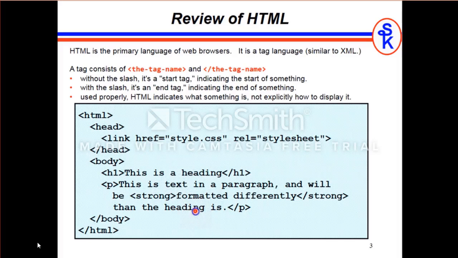You can have tags nested inside of other tags. So in this example, there's a strong tag. Strong means that it's going to have strong emphasis. So the words are formatted differently in this case because they're between strong and the ending of the strong. They would be given strong emphasis. But they'd still also be formatted as a paragraph because they're also inside that paragraph tag. Okay, so that's how HTML works.